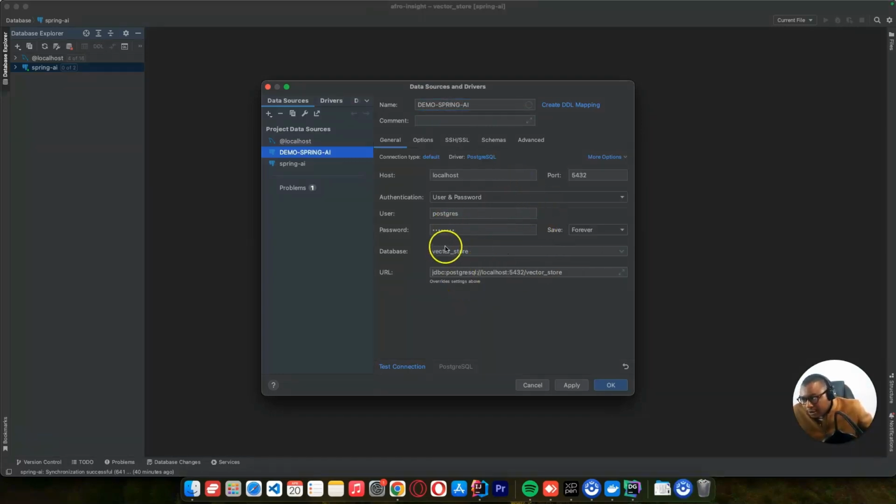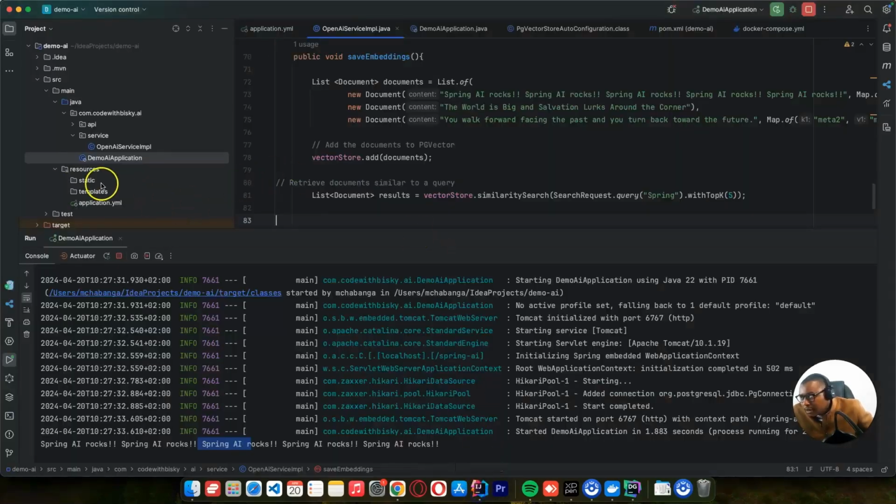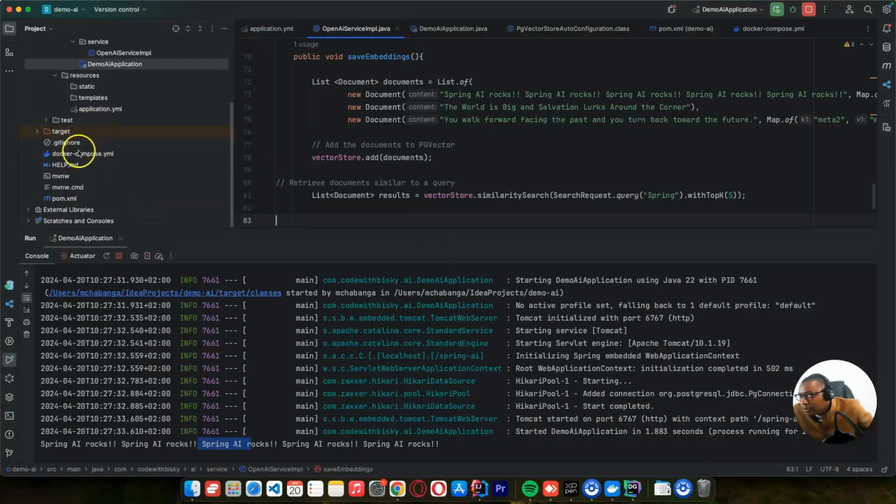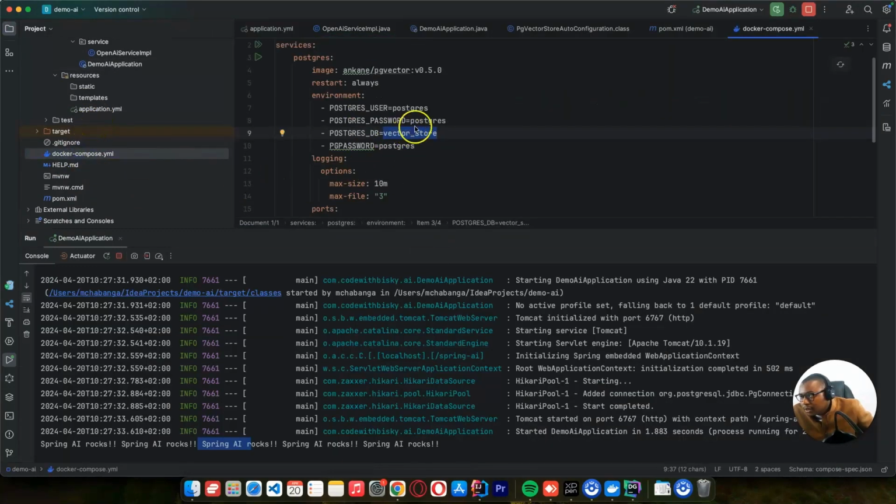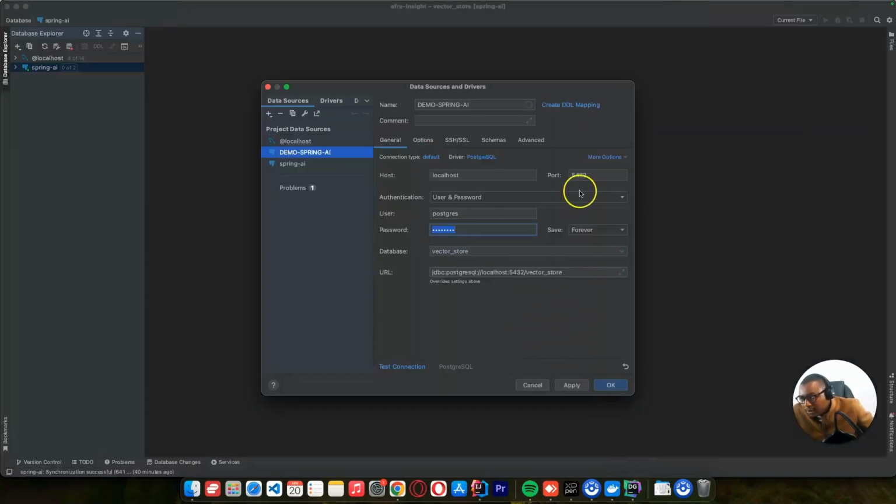So we can test our connection here. Just edit your username and password as it is in our Docker Compose YAML. Yeah, this is the vector store and the username and password. And then go to your DataGrip and I can test the connection. The connection is successful and you click OK.